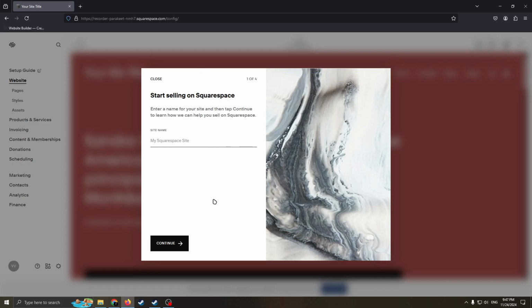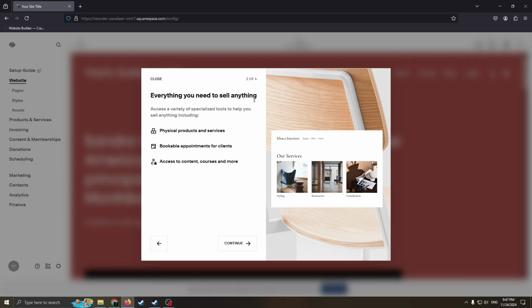So here you need to create a site name, the name of your art gallery. For example, my art gallery is, I don't know, let's say Gallery of Art. And just as an example, my name is Flat, by the way. So continue. Here you can see some tips on how to use this website and how to edit your template.